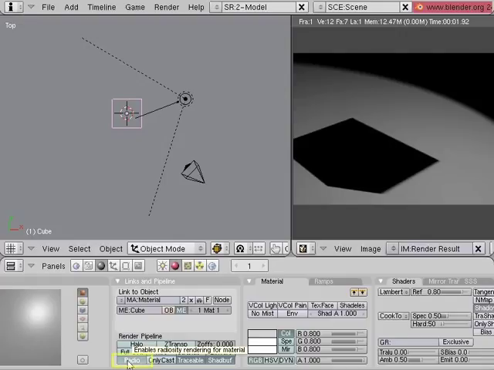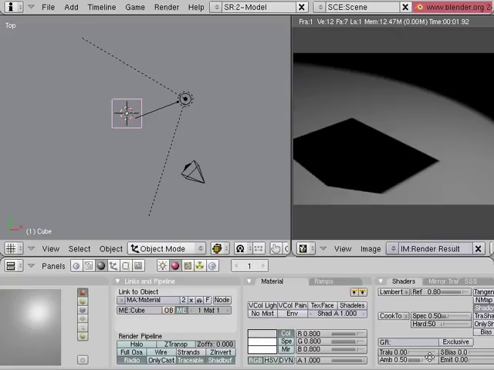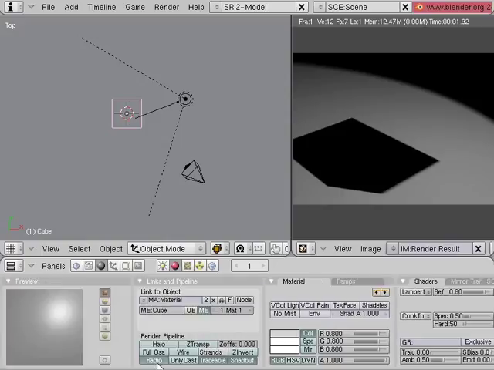The radio button is for radiosity rendering, which allows materials to emit light. We're not covering radiosity rendering here, but if you want to experiment with it, make sure that the radiosity button is active in the scene context, right there. And for your material, you'll want to have a small amount of emit configured in the shaders panel. And of course you'll want the radio button active over here in the render pipeline settings.